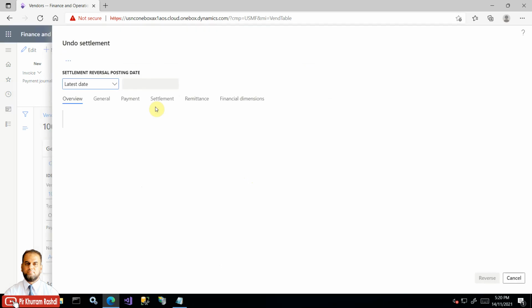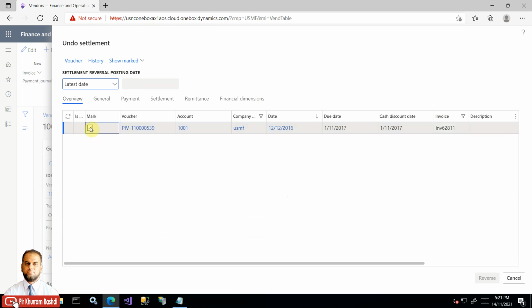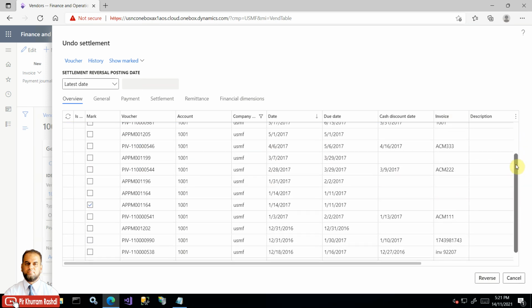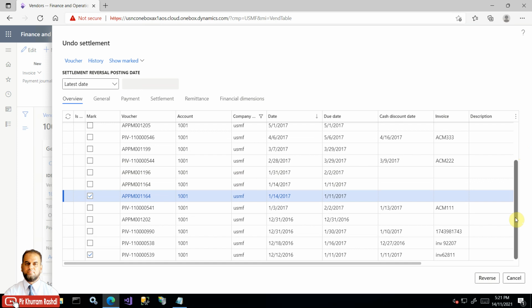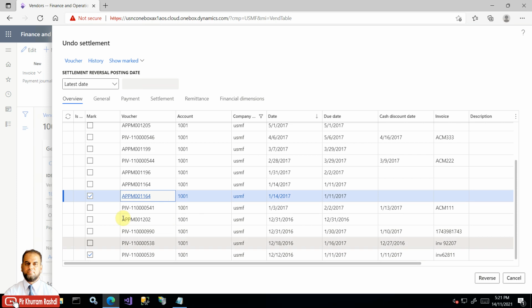You can go to the undo settlement, and there you can make a filter of the previous invoice number. So this is available, so you can mark it, and once you have marked it, you can just clear it. So this is the payment against that invoice, and this is the invoice actually. So the payment and invoice were already settled, so I will mark it to reverse them.